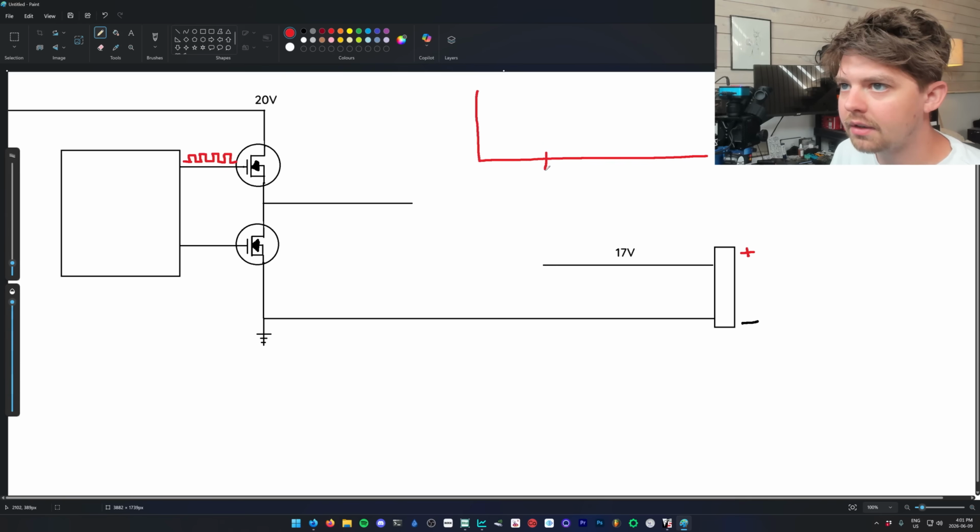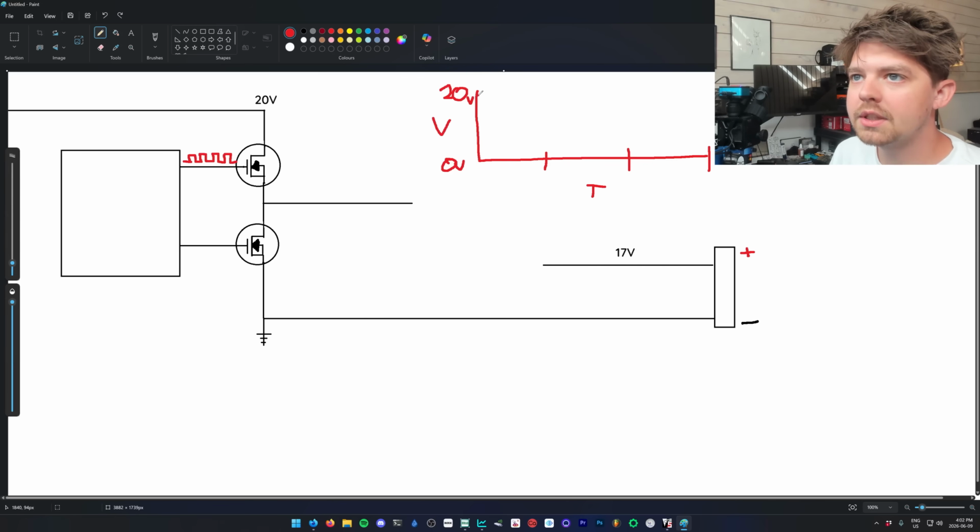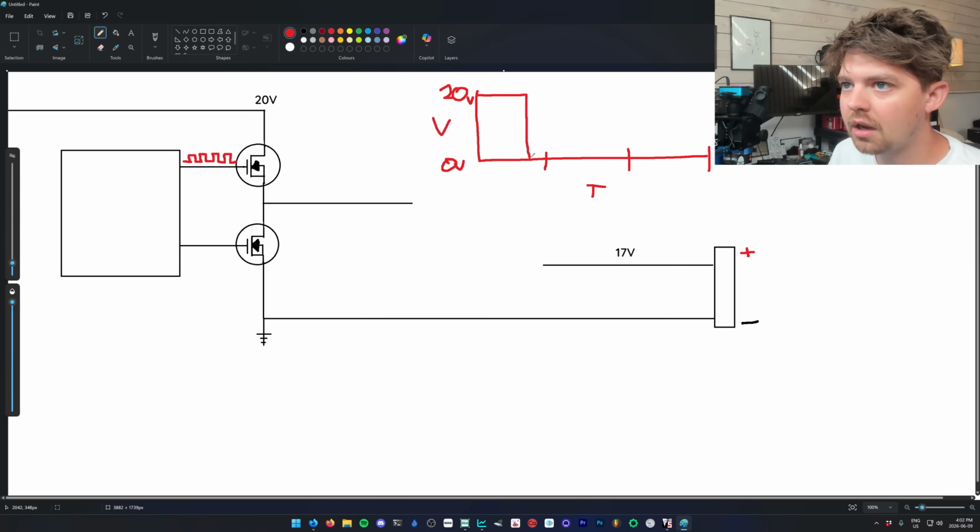And we say every fixed interval, whatever this interval is, this is going to be time, right? And then this is going to be voltage over here. Here's our 20 volts. Here's 0 volts. We want this 20 volts here to be on 85% of the time. And then 15% of the time, we're going to turn it off.